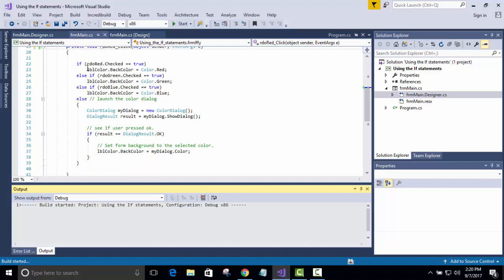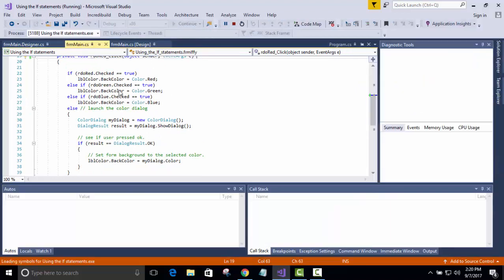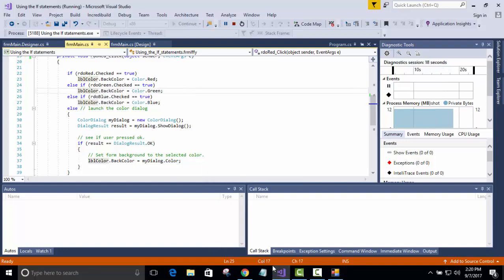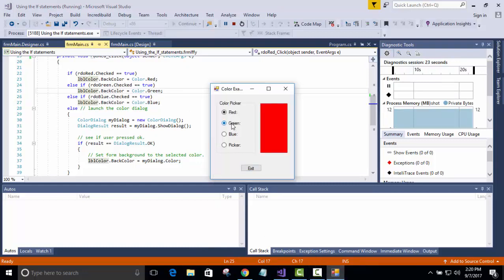And these are just if statements. If RDO checked equal true, that means they checked that one. And when the form loads, it is true. So that's set to red automatically before this form ever goes into memory. If I check here, because these are mutually exclusive, green becomes checked and red becomes unchecked. And then the background color here gets set to what? Green. Okay, so let's try it. And blue and red. See that?